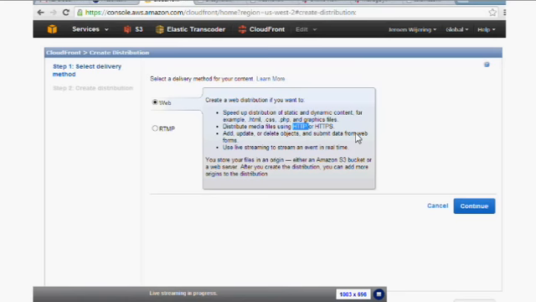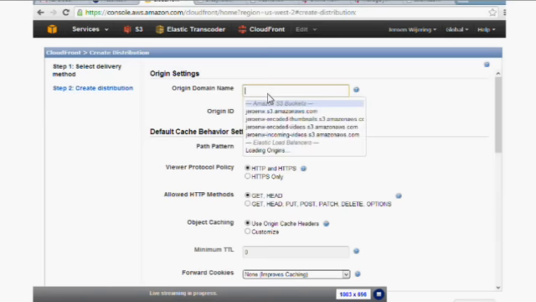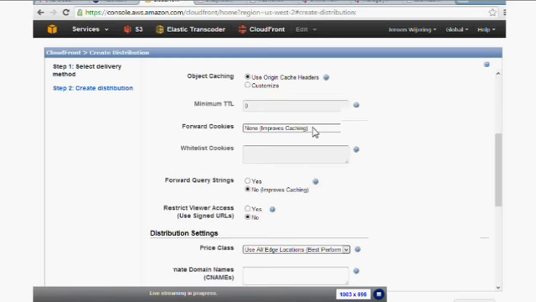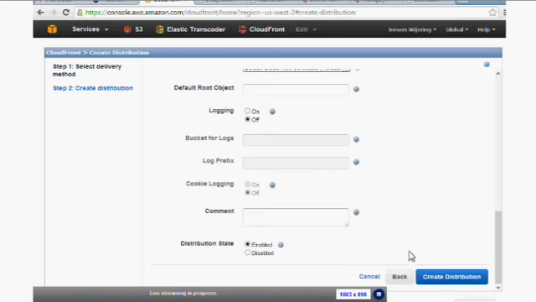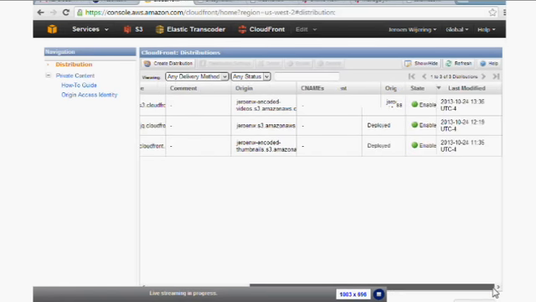And the origin domain name, I created an encoded videos one, so we're going to use that one. Everything else is fine for now. Create the distribution. Beware that it takes a little bit of time to create a distribution. So sometimes it's done within a couple of minutes, and sometimes it takes up to half an hour. Amazon on the back end is setting up things.